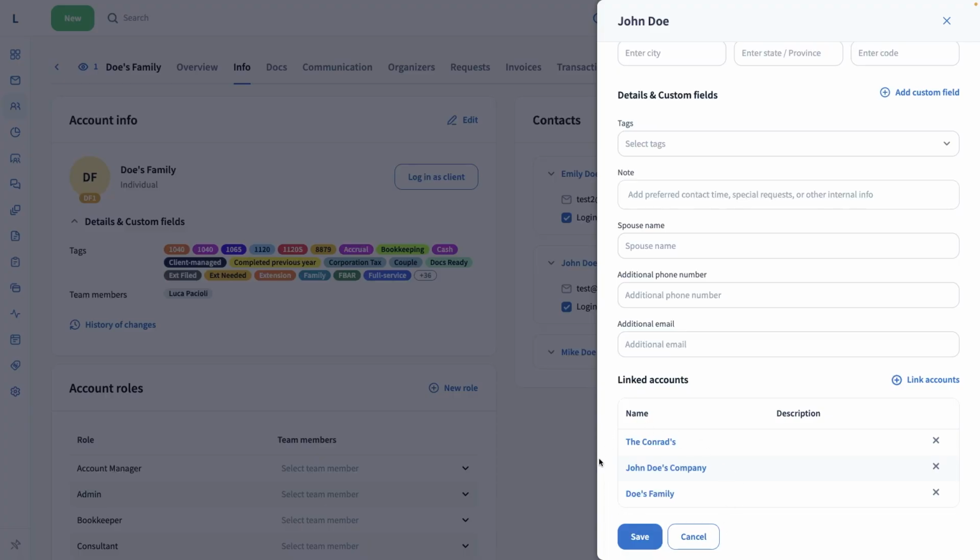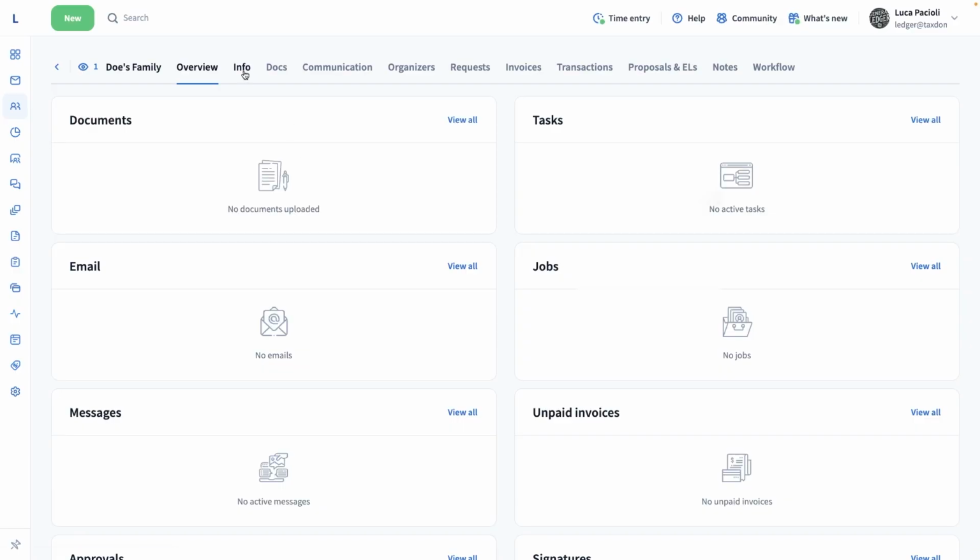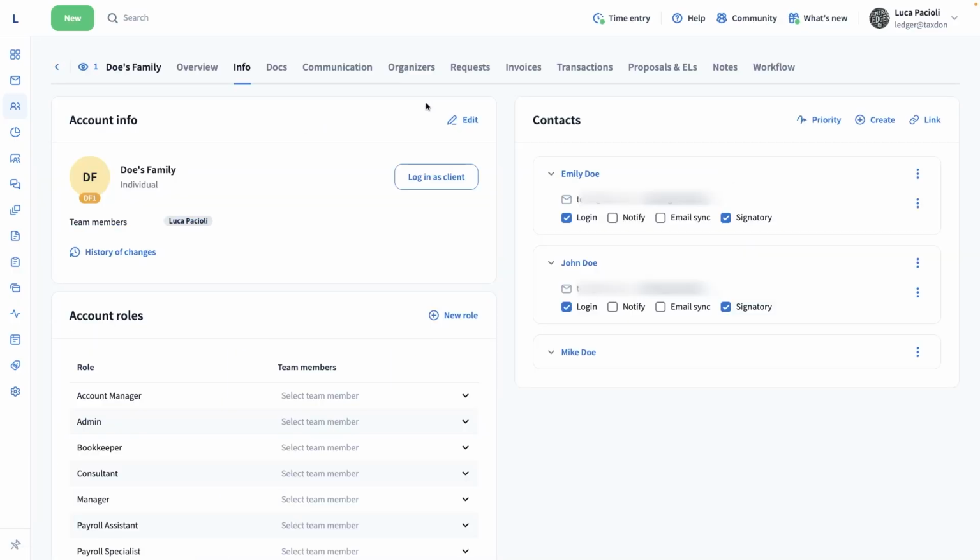So let's see how this works with multiple contacts in an account. If I open John's family account and navigate to his Info tab in the Contacts section, I can see all the contacts that are associated with this account. I can see the email address that he has in his profile, his son who doesn't have any email addresses, and his spouse. For each contact, you can configure their access level using checkboxes.